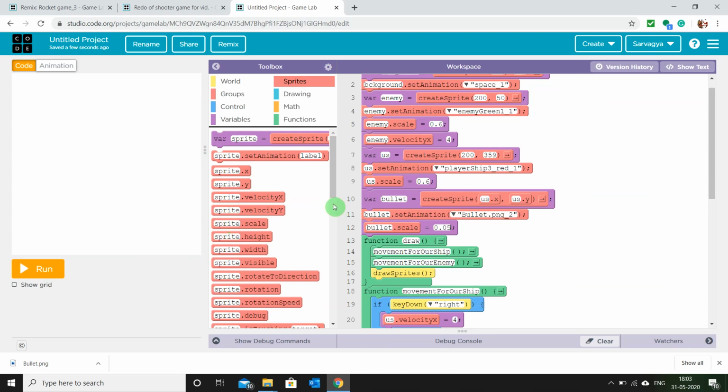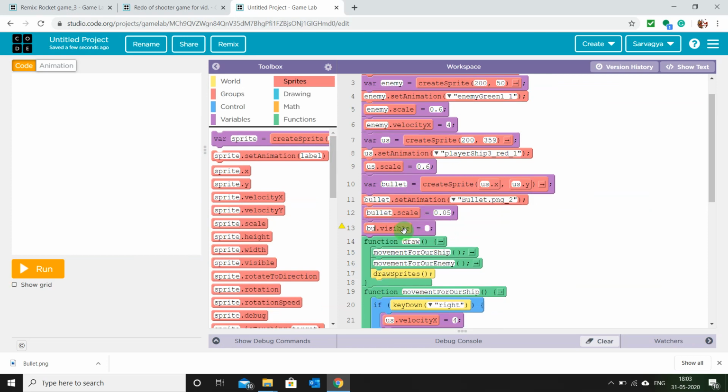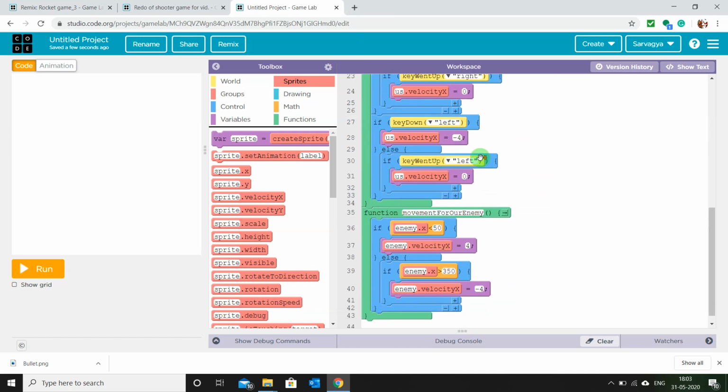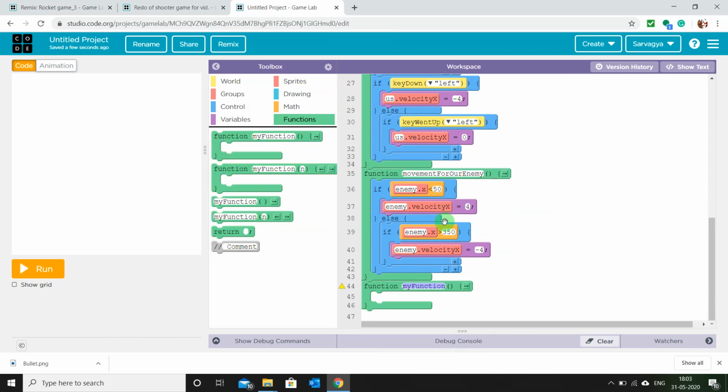So what we'll do now is make it invisible, so it's not visible until we press space. I'll just write bullet.visible equals false, and I'll make another function which instructs the computer that if we press the space key, then our bullet should be visible and it should have a velocity.